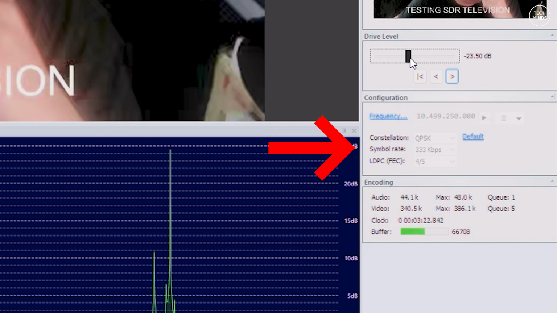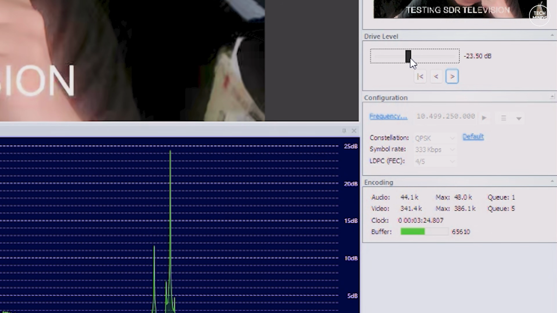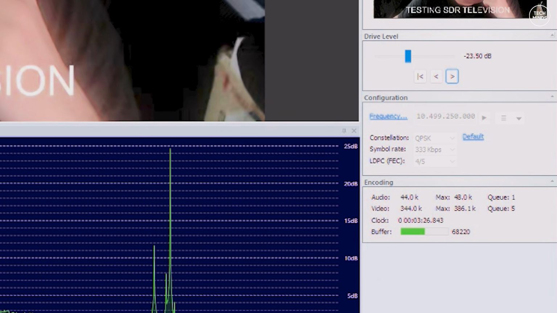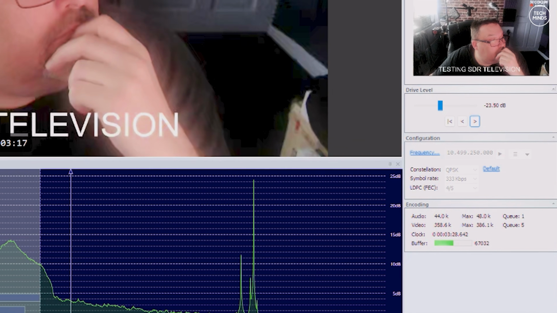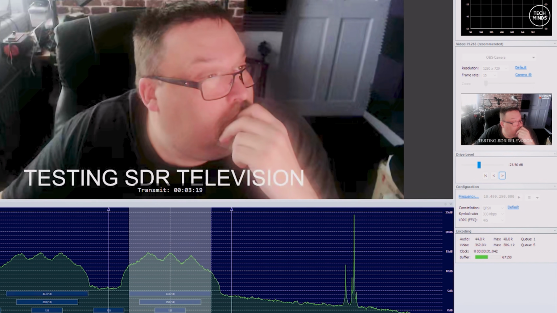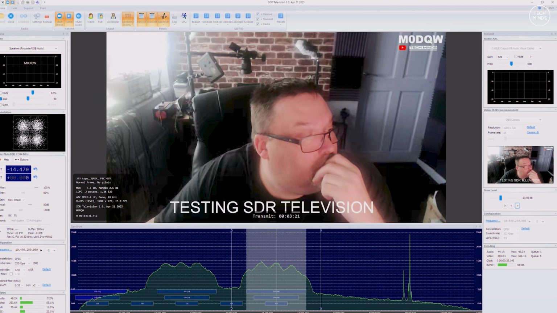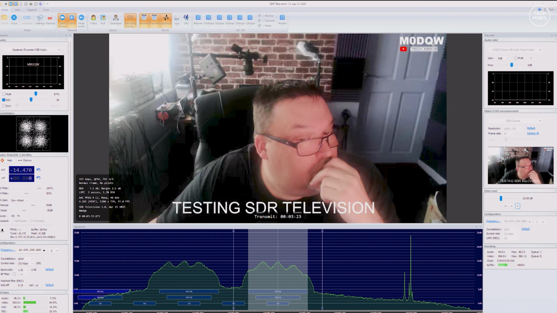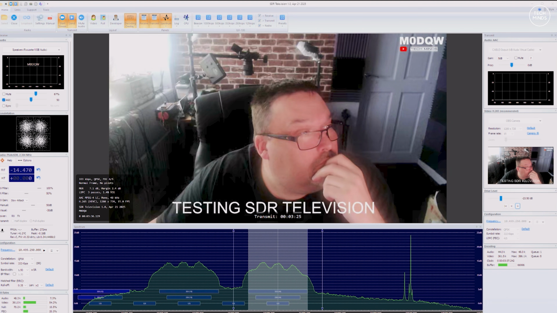Now the higher the symbol rate, the better quality you transmit. But remember, the higher the symbol rate, the more RF output power you'll need, and obviously more computing processing power. It also takes up more bandwidth on the satellite with those higher symbol rates.